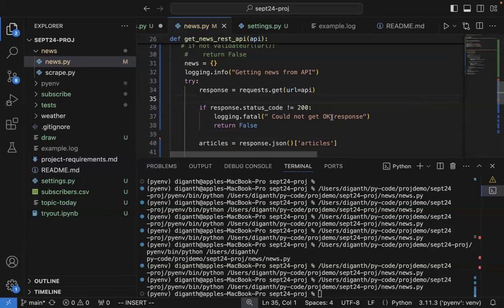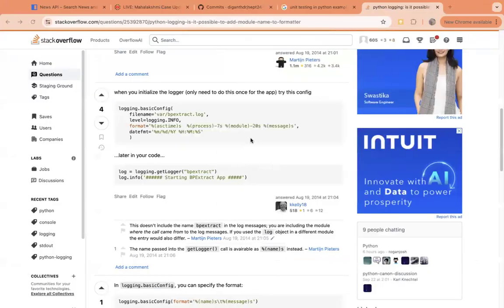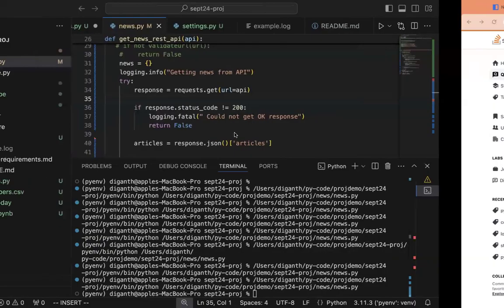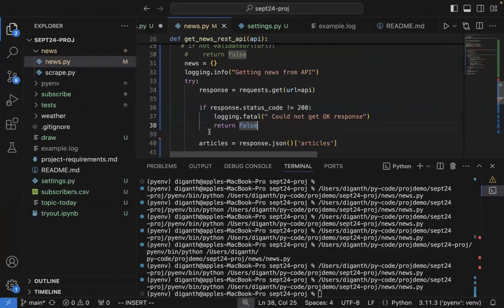So writing code is quite simple, as we saw. We can get it on Stack Overflow or on ChatGPT. Okay, so that is about logging.